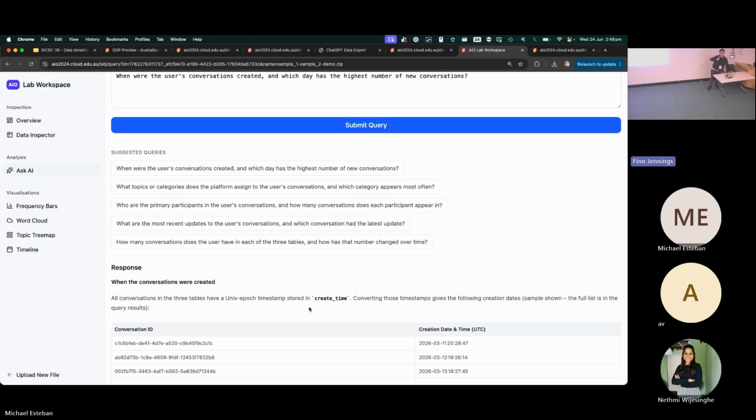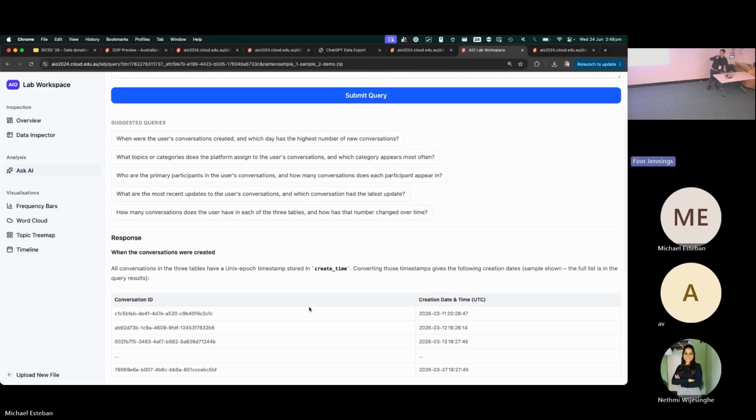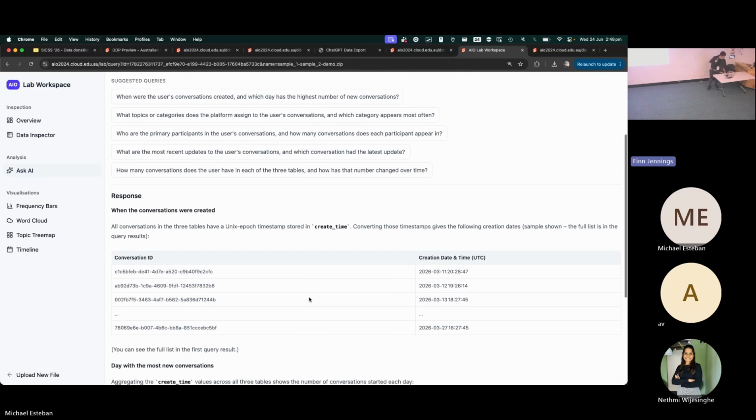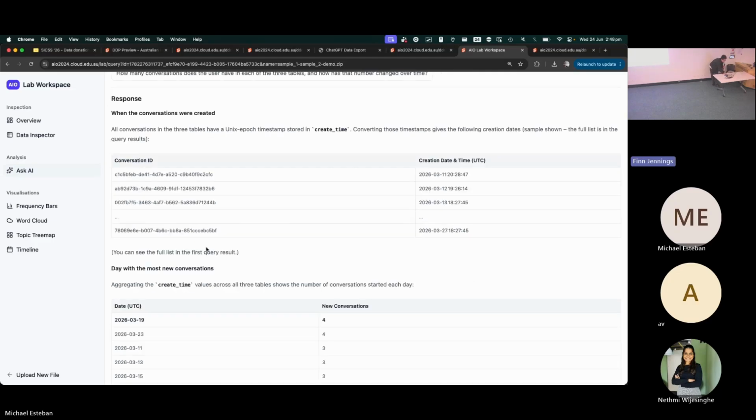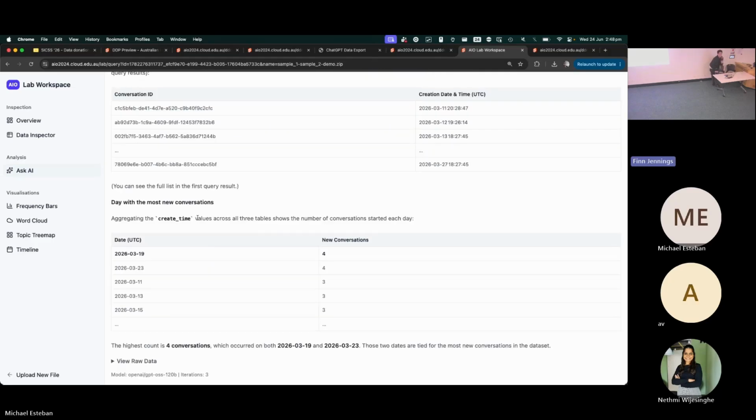Yeah, while we're discussing that, our model came up with a response, and let's see. So it said all conversations in the 3 tables have the timestamp. It seems a bit technical, but later on it does give us the day with the most conversations, being the 19th of March 2026, with 4 conversations.